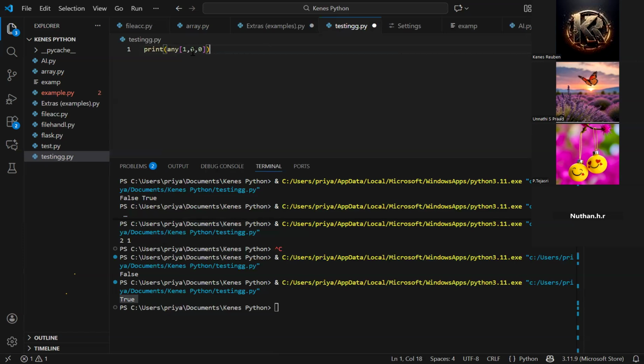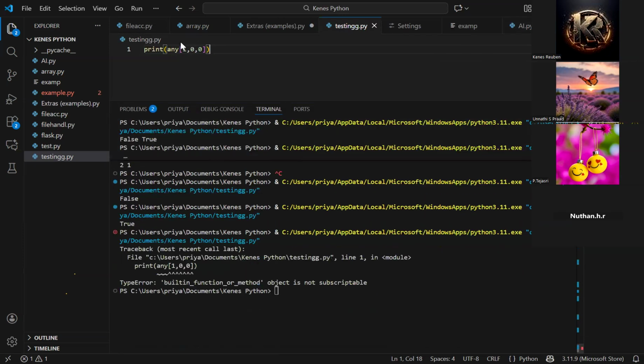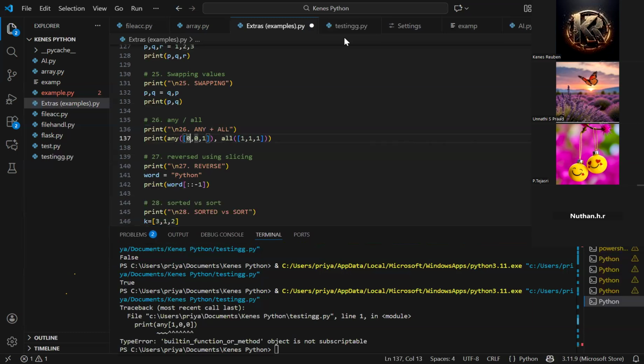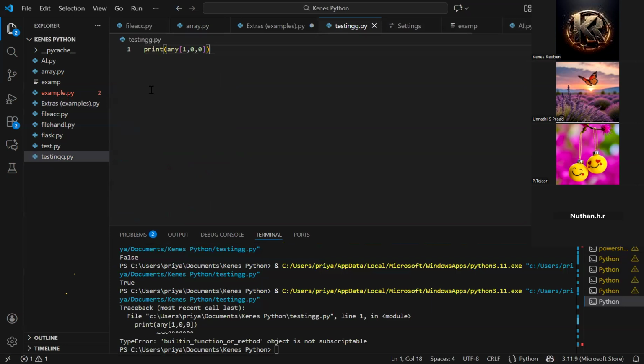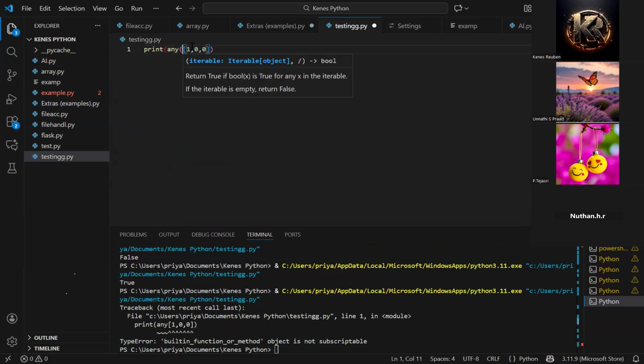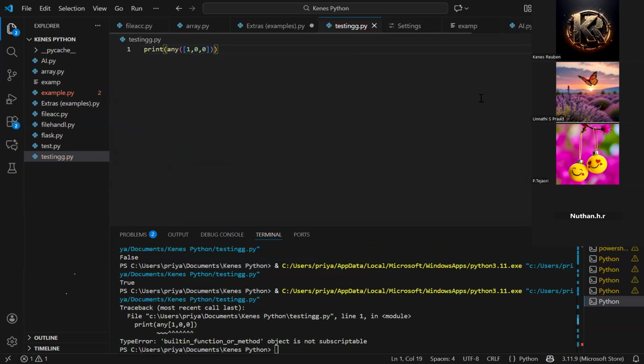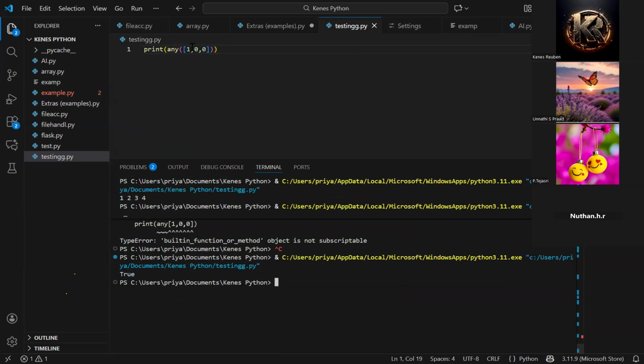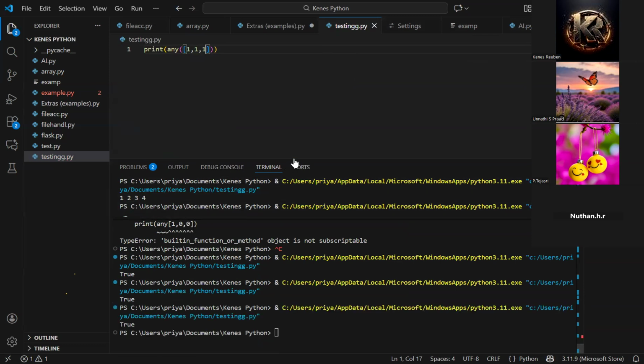So if I say any, if either one of them is one or true, then it will print true. How to use the function? I forgot the parenthesis. So as you can see, it is showing true because one of them is true. Even if two of them are true, it will show true. Even if all of them are true, it will show true.